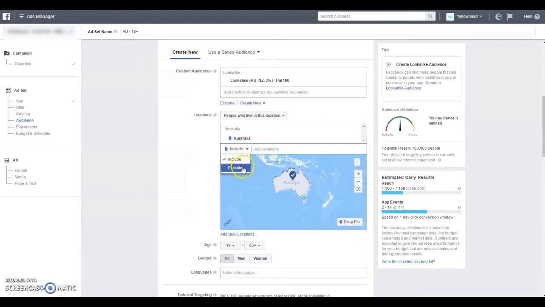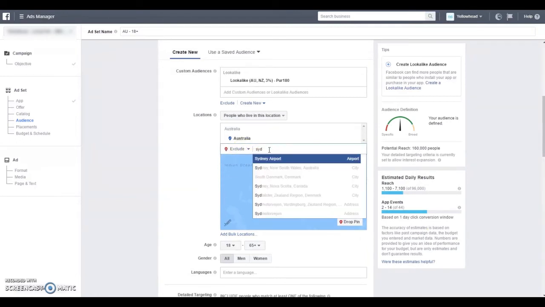And you can also exclude, by the way. Let's say you want Australia, but you don't want Sydney included. So for example, this one.